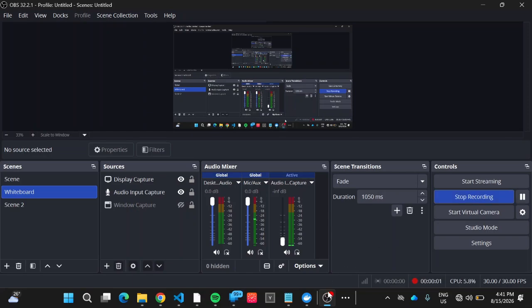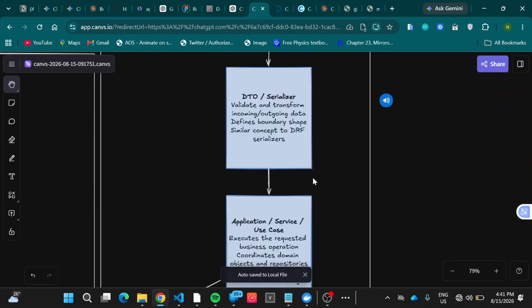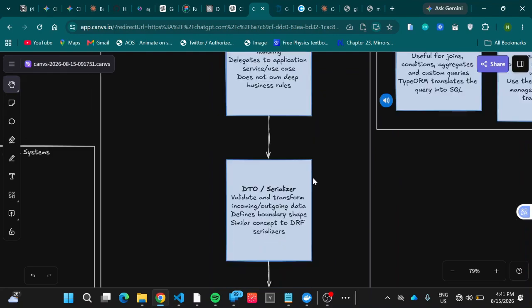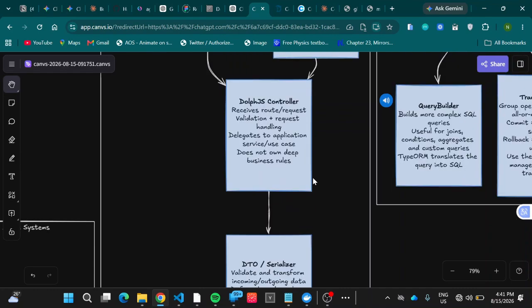So this video is going to be a walkthrough of the syntax of DolphJS, what DolphJS is, and how I implemented it in my code, basically with the DDD architecture design. So DolphJS is a TypeScript and Node.js backend framework that I believe was designed for people who like building their Node.js applications in a structured, object-oriented way.